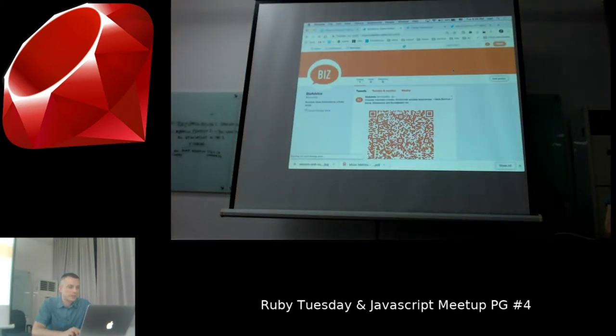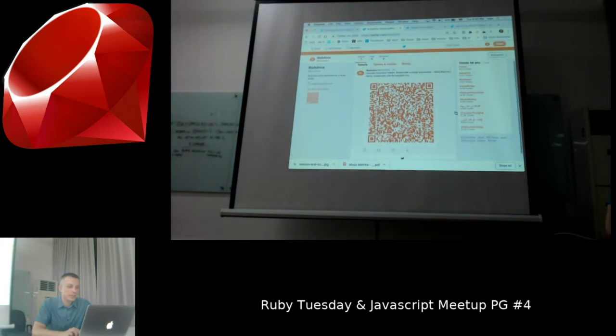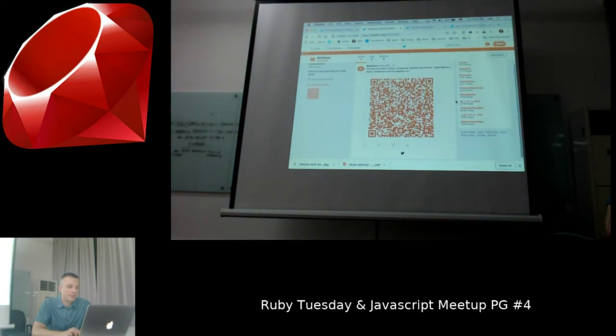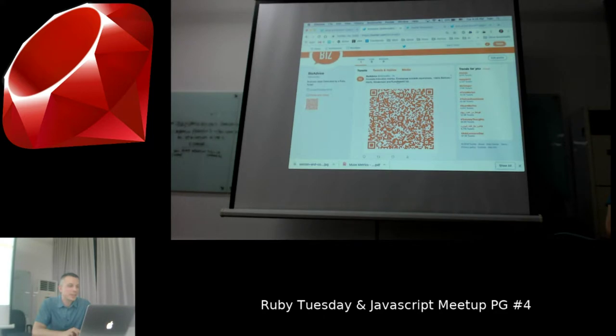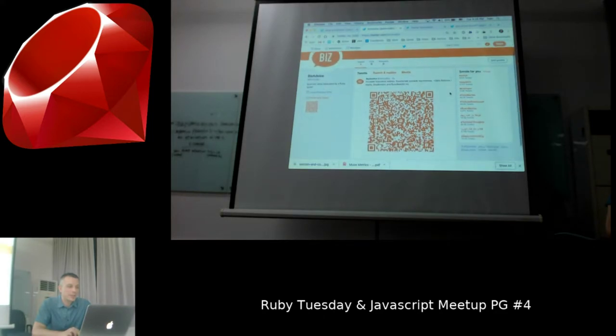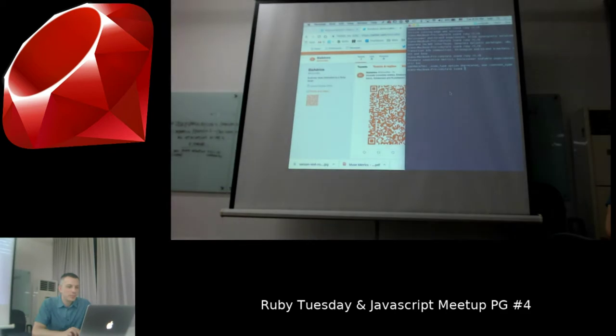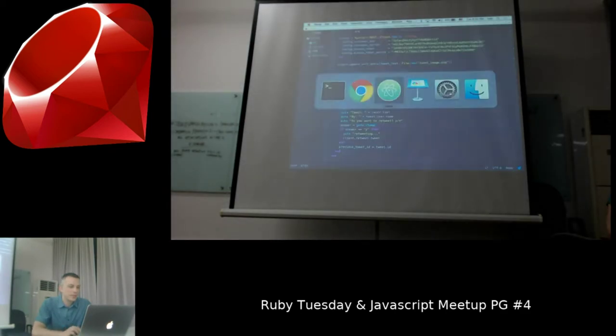Okay, so now it started working. I'm not sure what was wrong. Maybe I had some Wi-Fi issues. But now you can see the tweet appearing as it should.